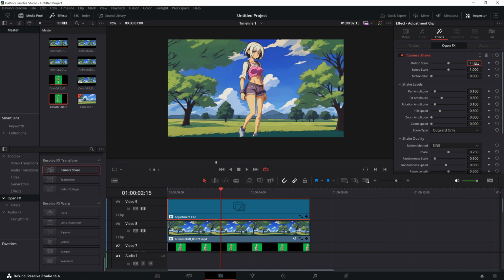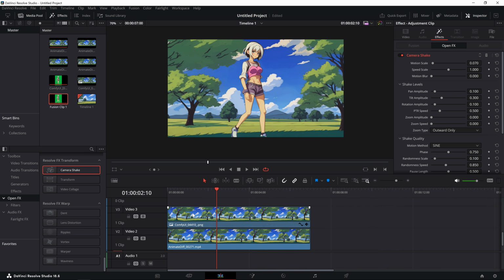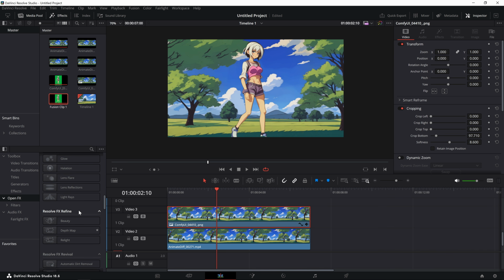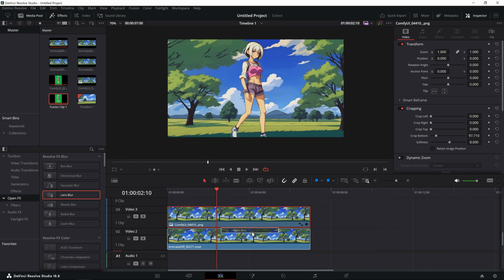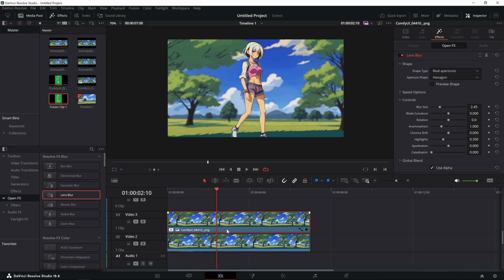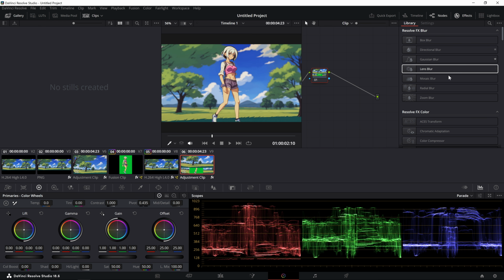Okay, let's go to 0.07 again. Let's see what that looks like. Beautiful. And let's give this a little bit of blur. Just a little bit of lens blur. Not too much. Don't want to go crazy on it. Just to separate it a little bit. Because then we can also come into this one, go over here and add a little bit of a glow.